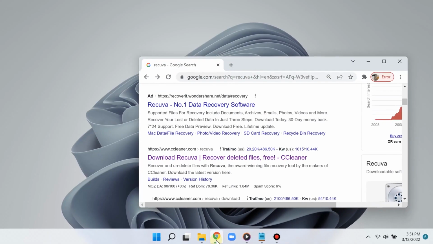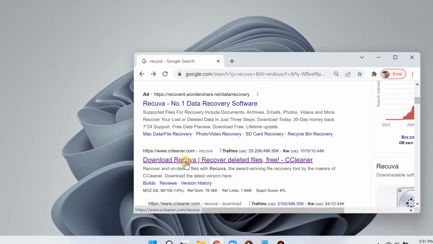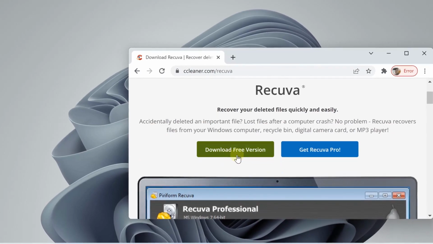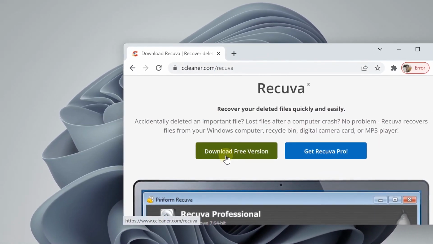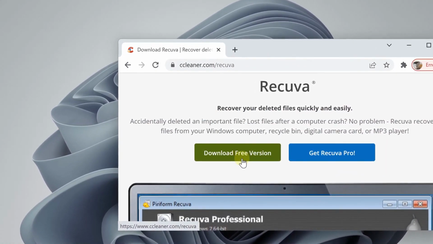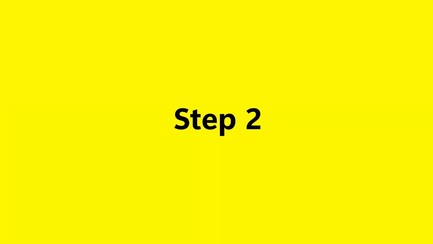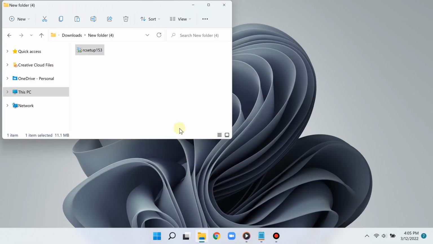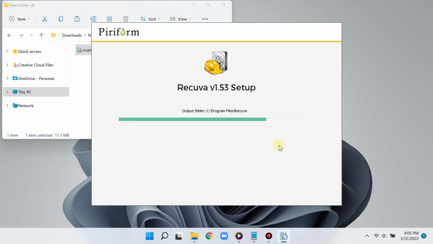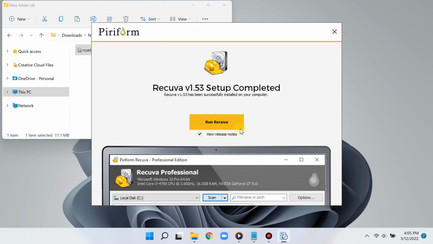And download Recover. It's free and it lets you easily recover your deleted files. When you're downloading it, of course, make sure you choose the free version. The free version will get the job done. Step number 2. Once it is done downloading, go ahead and open that file and then start installing Recover, which only requires a few clicks and you are all set.